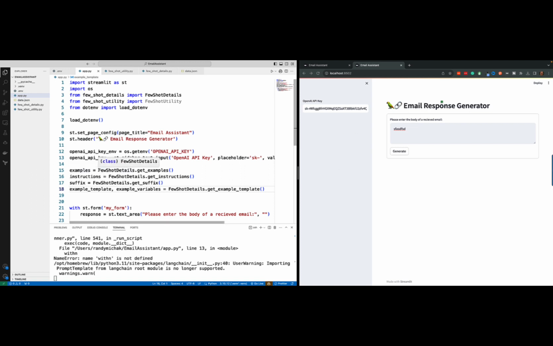Here is where we pulled in our examples, and this is where we pulled in the instructions, so that's getting that information from that data.json file. We're then pulling in the suffix. That's our ending statement, the thing that's going to tell the engine where to start, where your next instruction is for the engine. And then we're going to generate that entire example template, so the example itself.